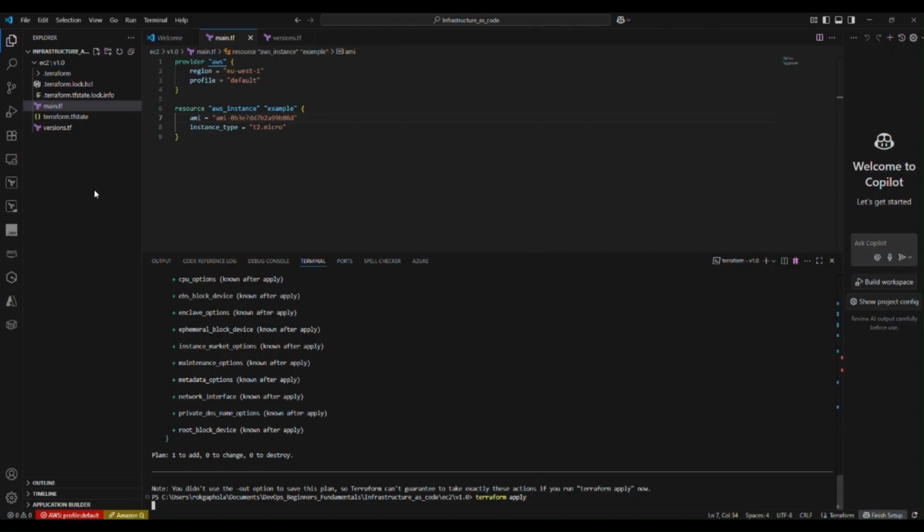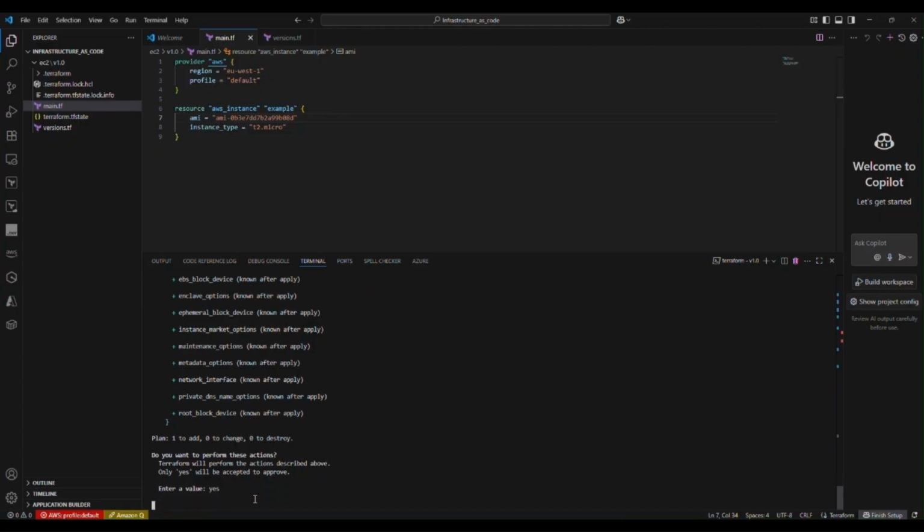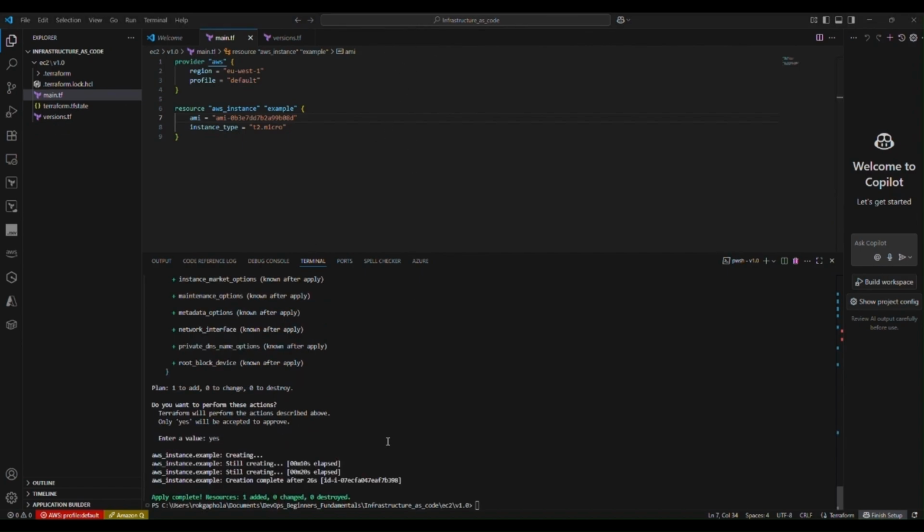Now you see it generates a TF state file. So what you are creating here is stored in the state file, and it will remember it for the lifetime of the resource that you created. So let's give it a moment to create the EC2 instance. Okay, after 26 seconds, it has been created.